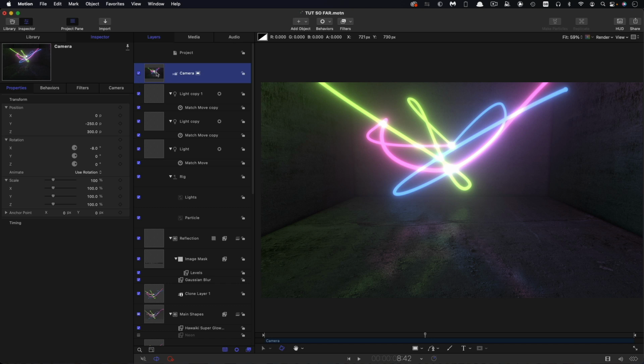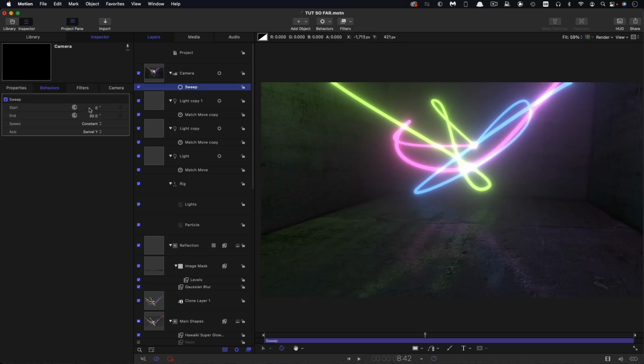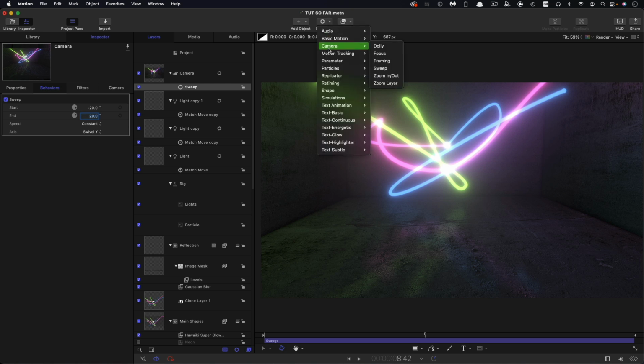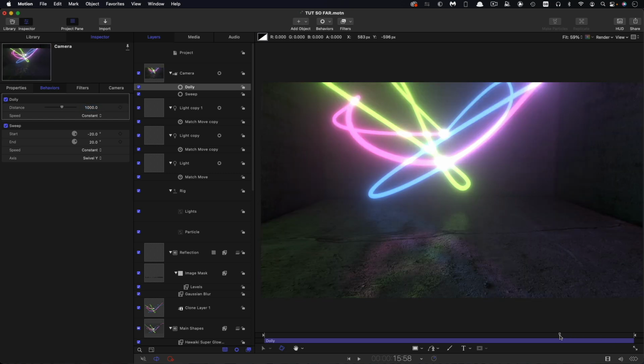So then let's add some animation to the camera. I'm going to come to behaviors, camera, and sweep. The values I want here are a start of -20 and an end of +20. I'm also going to add a camera dolly. So what I'm going to go for is probably something like 1,000 for the dolly. Let's just see how that works as we get towards the end.